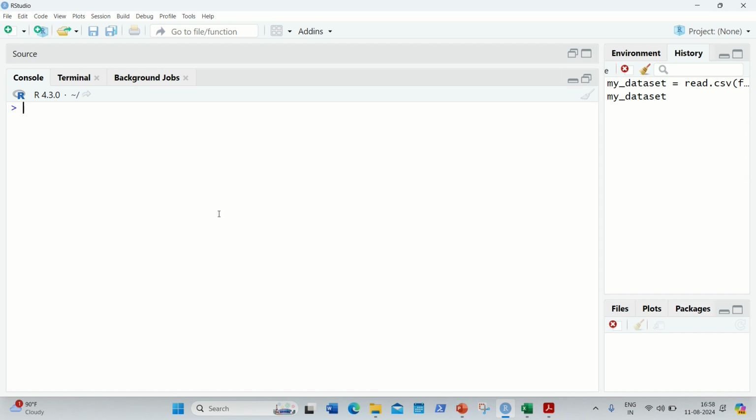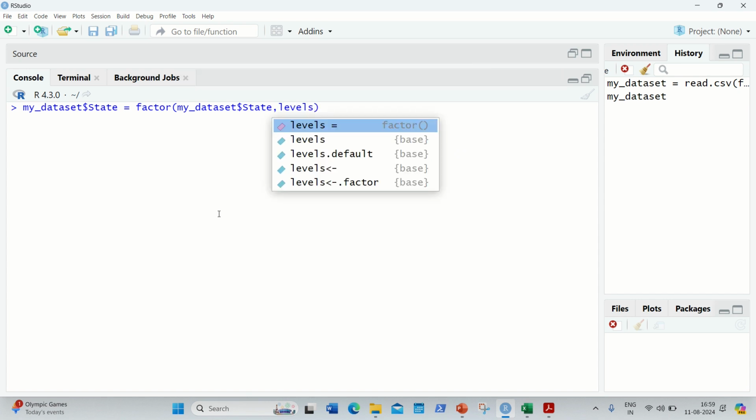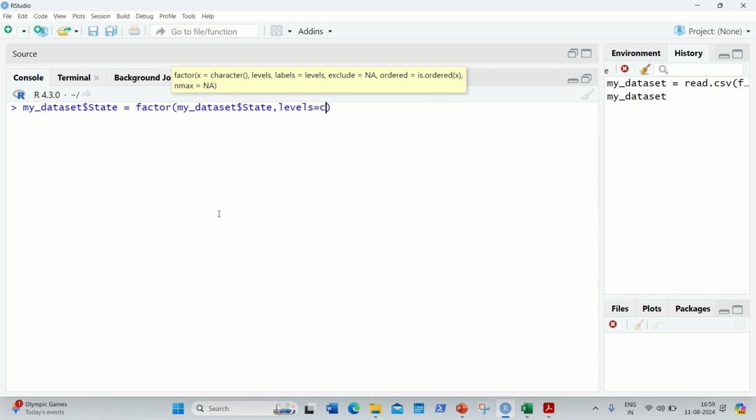And we all know that when we have categorical data available, we're going to use the factor. So my data set, dollar, then the state column, state equal to factor. I'm going to use factor for categorical data, and then I'm going to use my data set dollar state, and then I have to give my levels. The three levels available are New York, California, and Florida. So I have to give one by one: New York, followed by California, and then the last one, which is Florida.